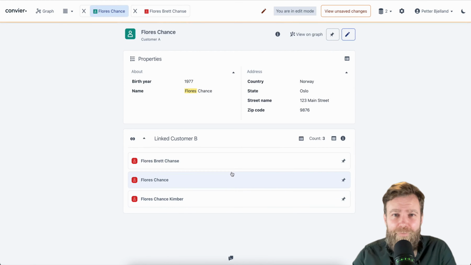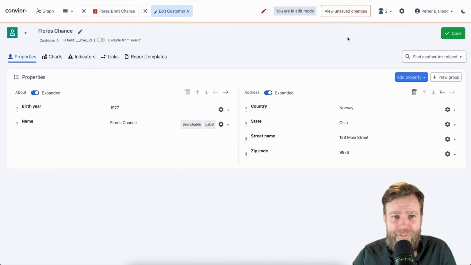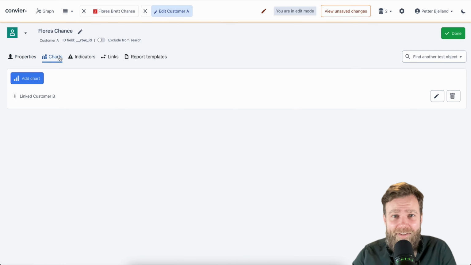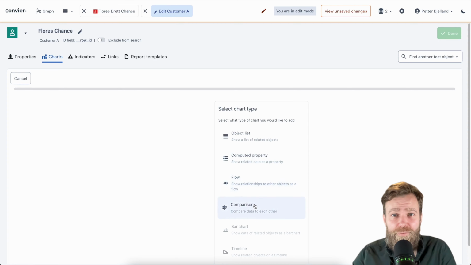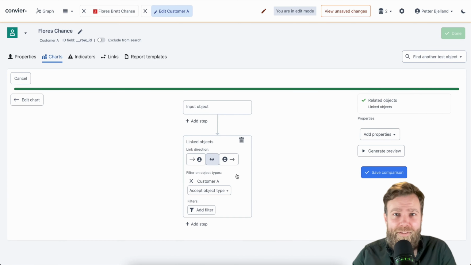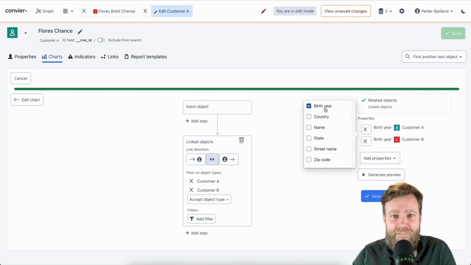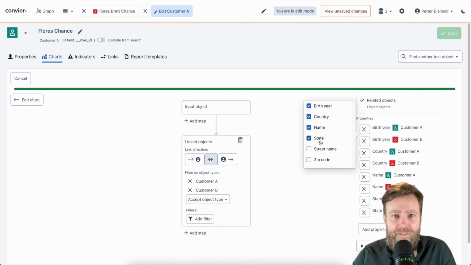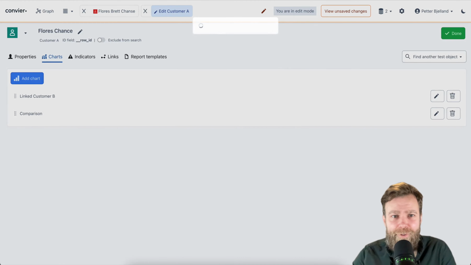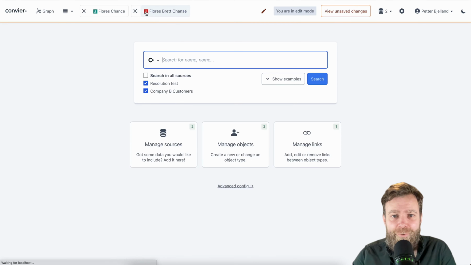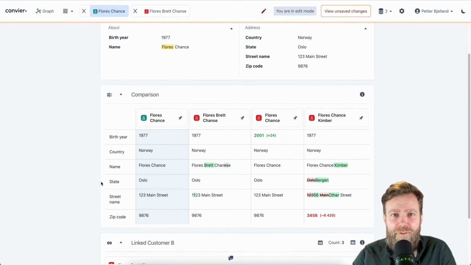I know that some of these matches are not particularly good, but I'll add a comparison chart to get a better view of the similarities and differences between these customers. I'll select what I want to compare on and also which fields I want to include, which in this case is all of them. Once the chart has been created, I will drag it to the top of the view and going back to the customer, I now get a better sense of the quality of the matches.